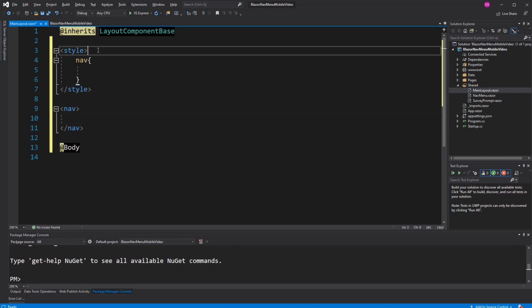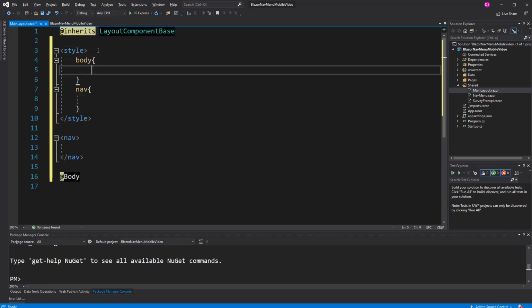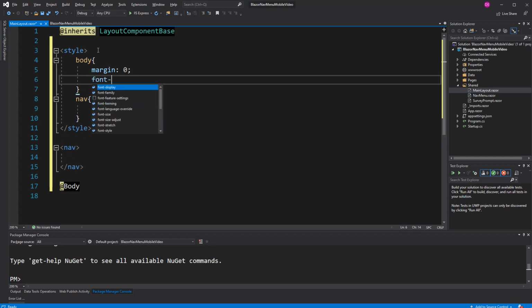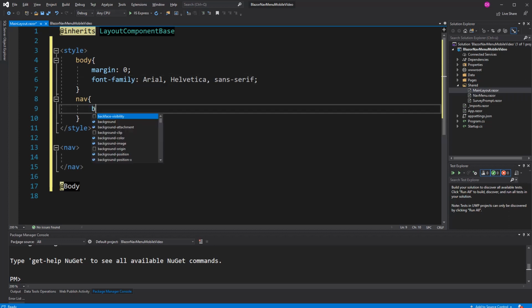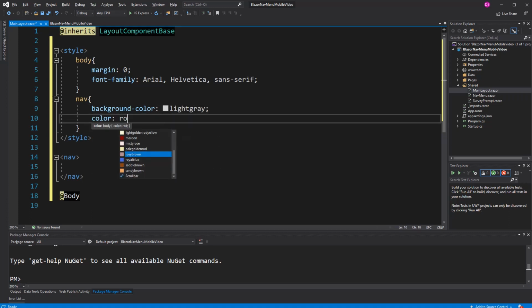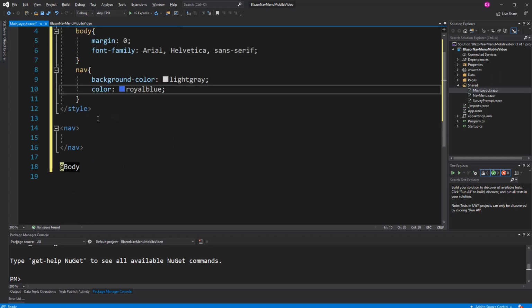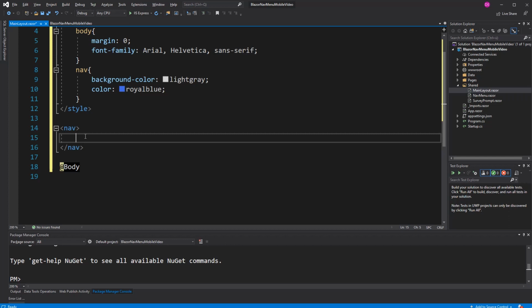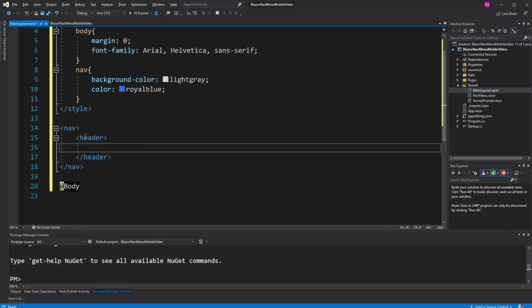Now first I will style the body, margin of 0, and font family Helvetica. So the nav, I will give it a background color of light gray, and the text will have a color of royal blue. I think these two colors match very well together.